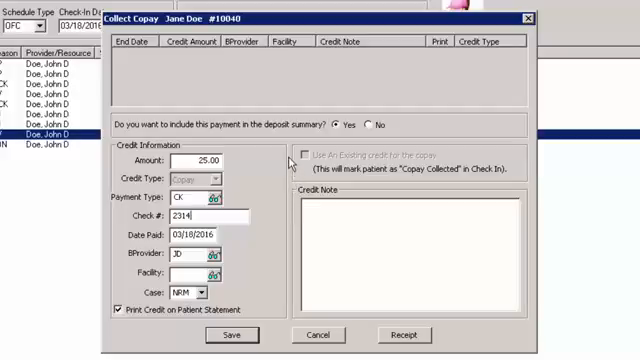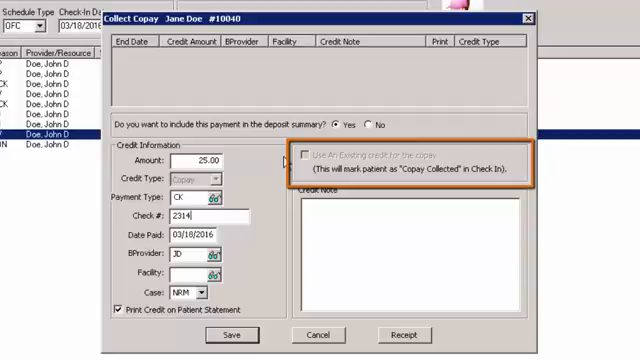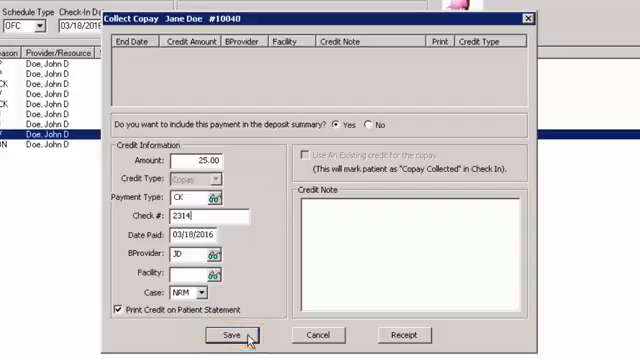Also, if the patient has an existing credit, you can use that credit for the copay by selecting the Use an Existing Credit for the Copay option. When finished configuring the payment information, click the Save button, or click the Receipt button if you want to print a receipt for this payment.